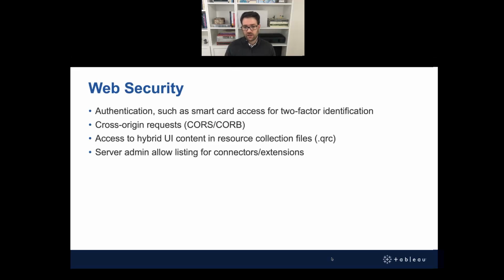Web security, of course, we needed to ensure we were handling issues here. For our larger customers that are using smart cards for two-factor authentication, being able to communicate with that from WebEngine was necessary. Also, in terms of packaging up our hybrid UI with the desktop product, we put JavaScript and HTML into QRC files, and we needed to solve the problem of how do we get WebEngine to be able to access that content.